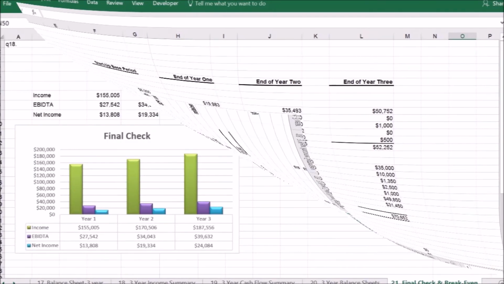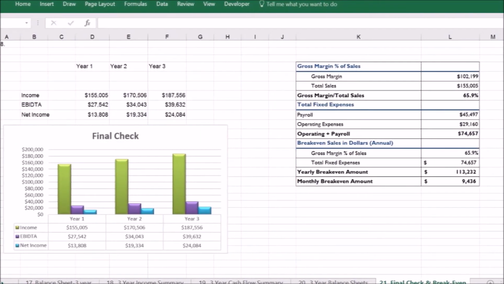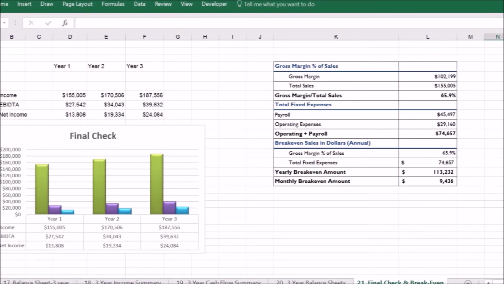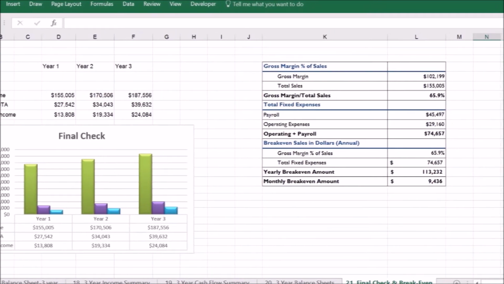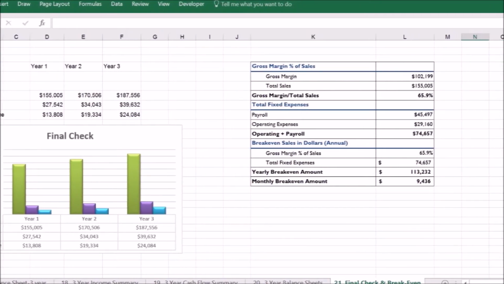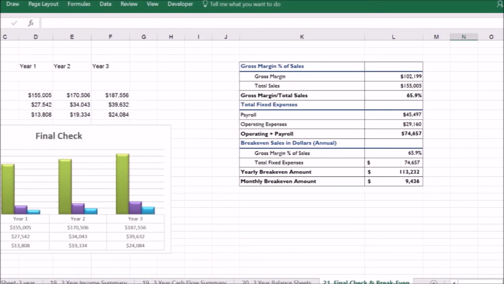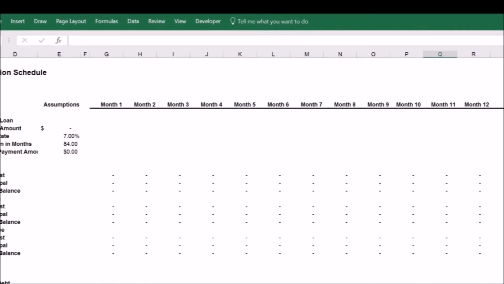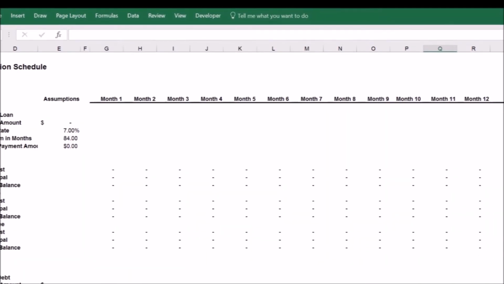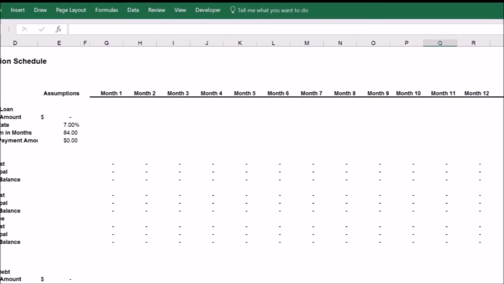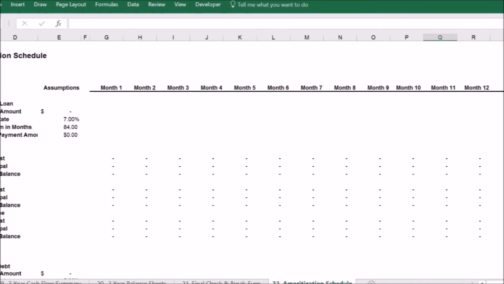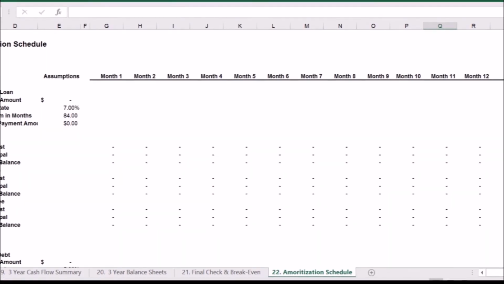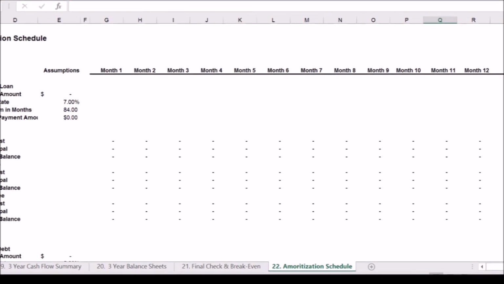We now come to the final check and break-even analysis. There is nothing to do or change on this sheet. Everything here is automatically calculated and generated. You can paste the information from this sheet into your business plan if you would like. Lastly is the amortization tab. This worksheet is automatically calculated and will include a detailed breakdown of any commercial loan you may have entered for the business. This sheet can be helpful if you are seeking debt financing in the form of a loan.